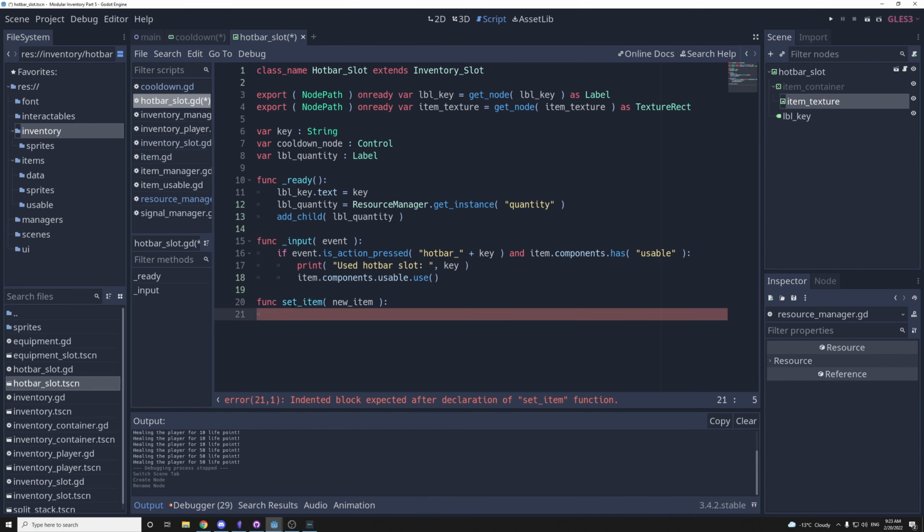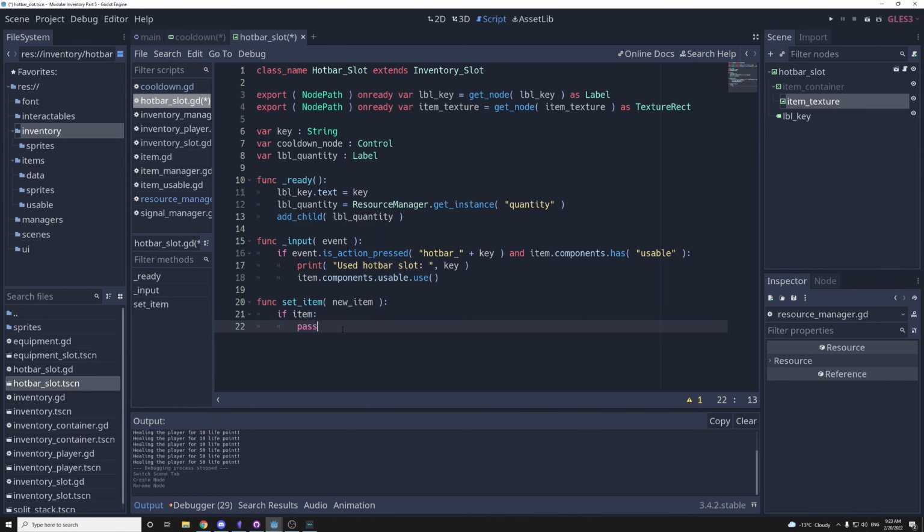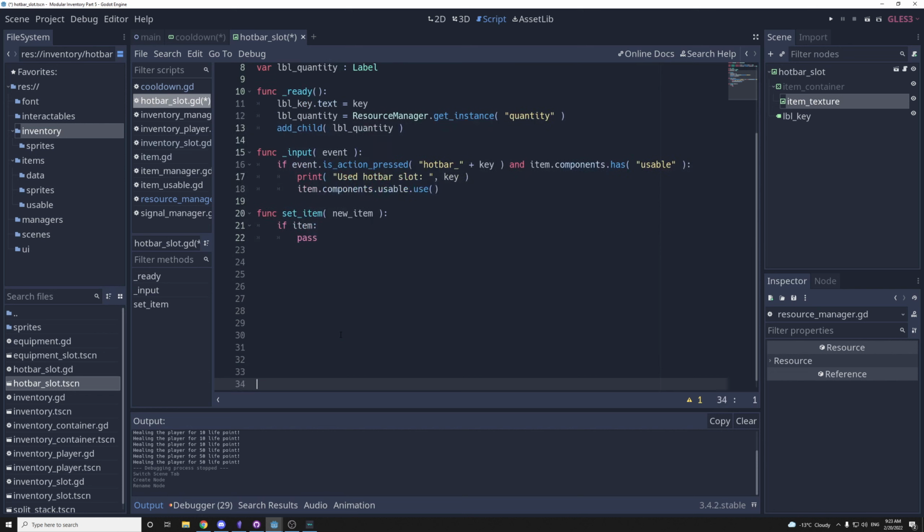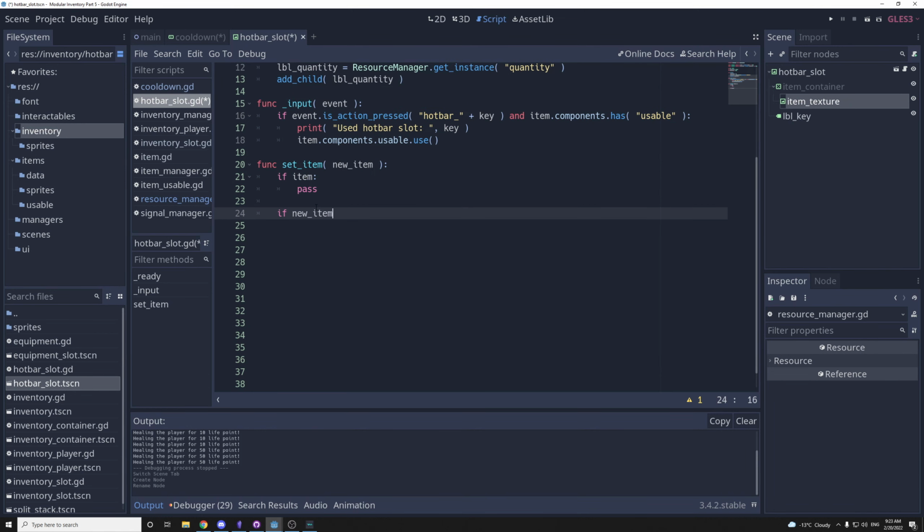To start, we'll check if we already have an item. We'll pass for now. I'll come back to it. I'll do the new item first. Let's make some place here. And then we'll check if we have a new item coming in. Then we'll do a few things.